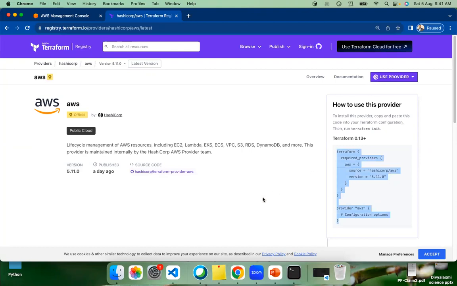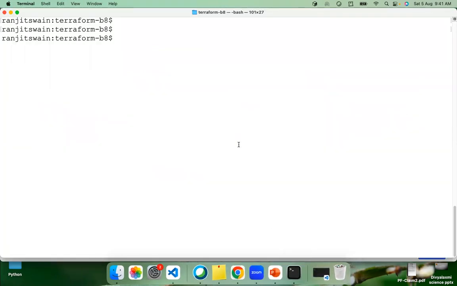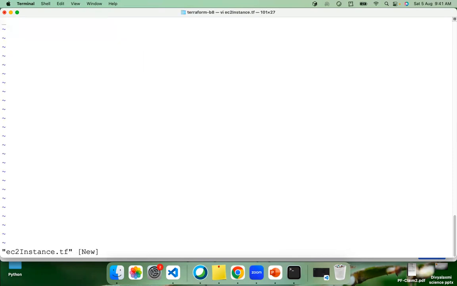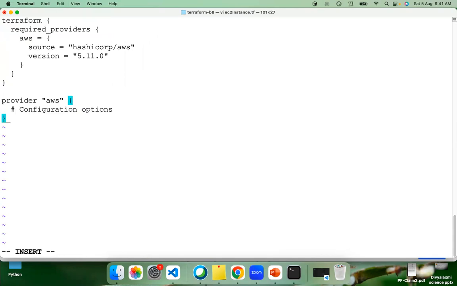Copy this one. Okay. What you can do, go ahead and create, suppose I just want to create a server, right? Just give any name. I can just give EC2 instance dot TF. Any name, okay? But it should end with the .tf extension. Hit enter. Now paste the provider block here.